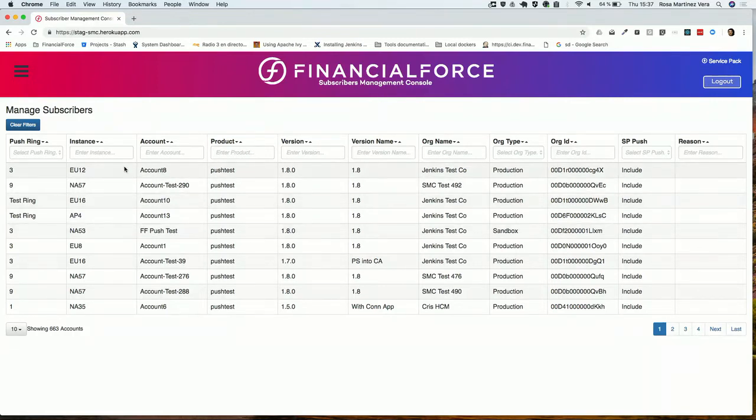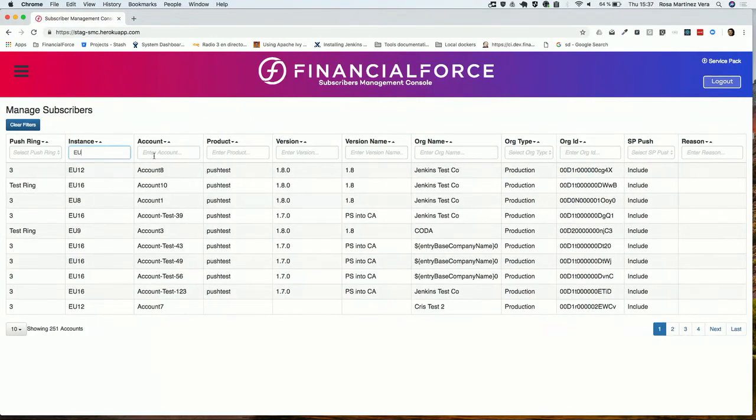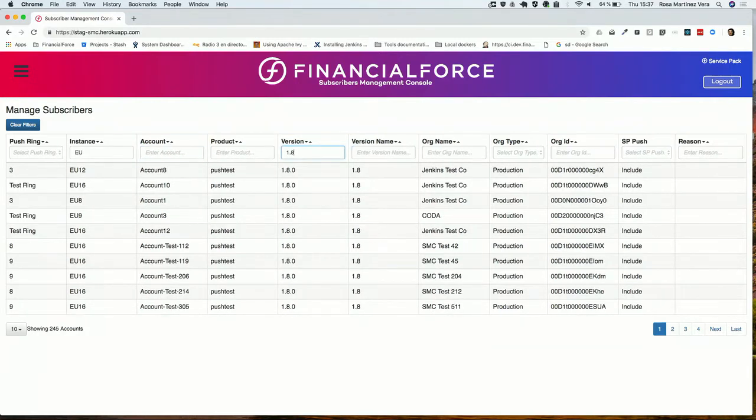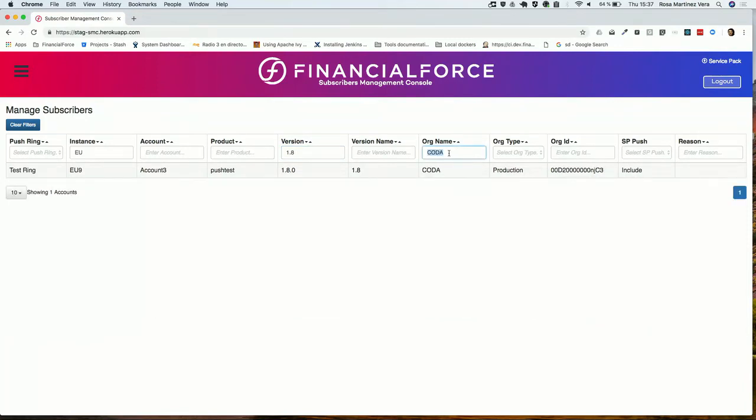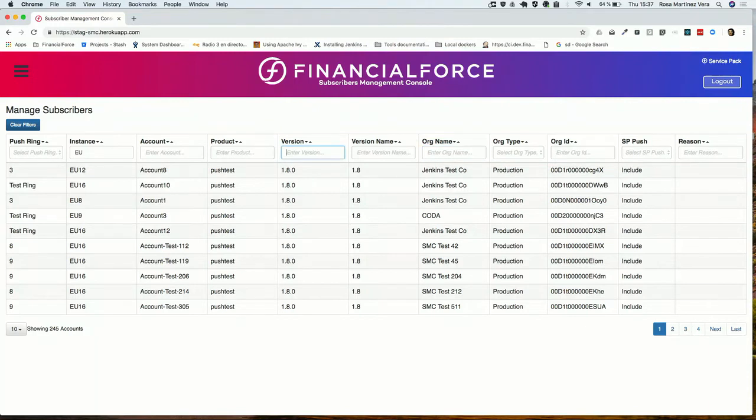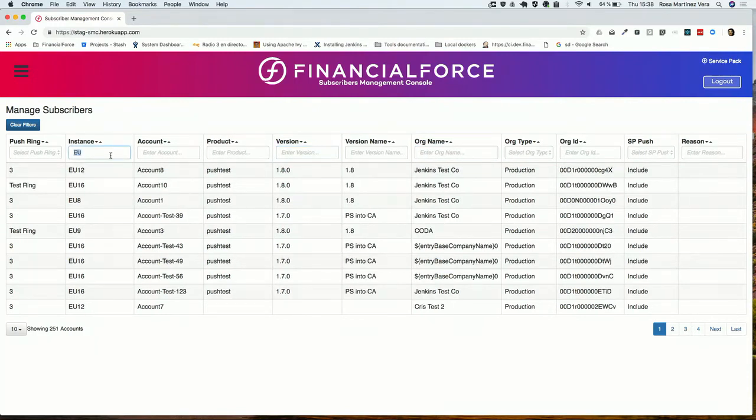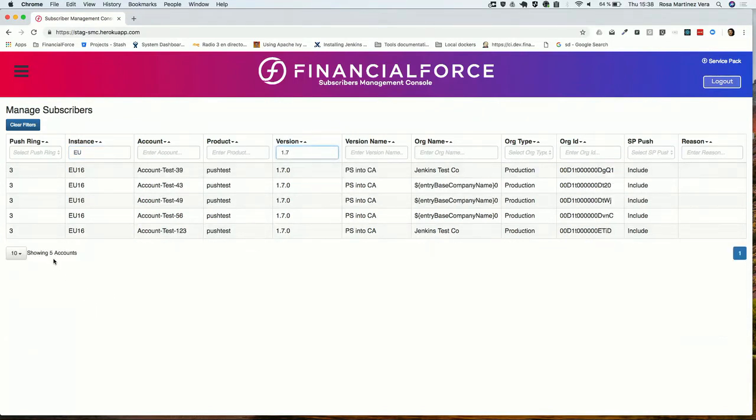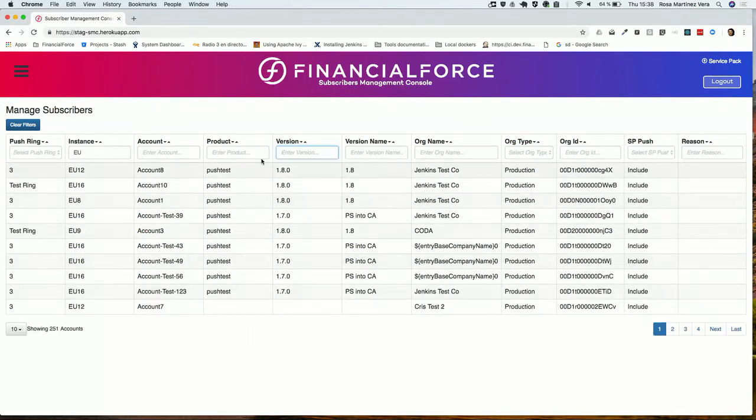We can use the filters in the header. So we filter the subscribers we have on the screen. We can also use, as you can see, a combination of different filters. We can take advantage of this counter we have here, which is updated with the changes we make in the filters.